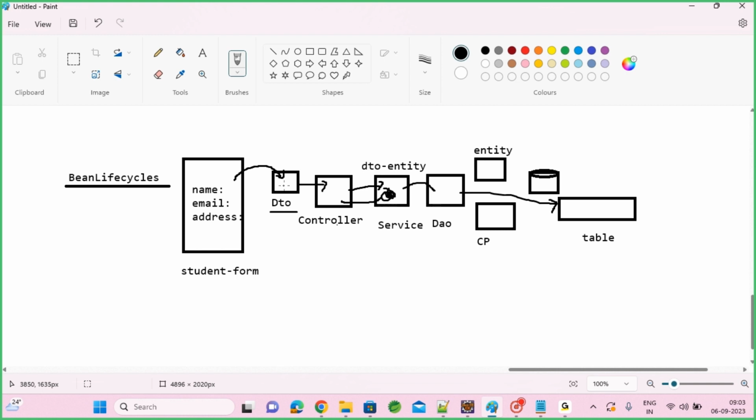It is no more. The object will be created during the request submission, and this object is destroyed after receiving the data. After the front end receives the data, this object will be removed from your JVM. So that is the life cycle of this DTO.